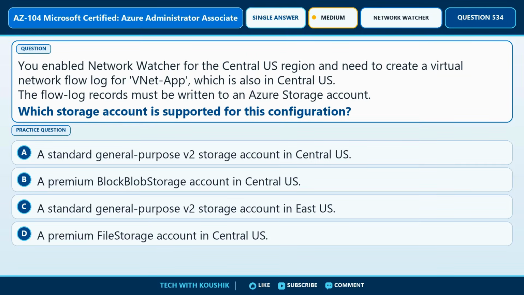Now consider question number 534. Consider this scenario. You enabled Network Watcher for the Central US region and need to create a virtual network flow log for VNet app, which is also in Central US. The flow log records must be written to an Azure storage account. Which storage account is supported for this configuration?